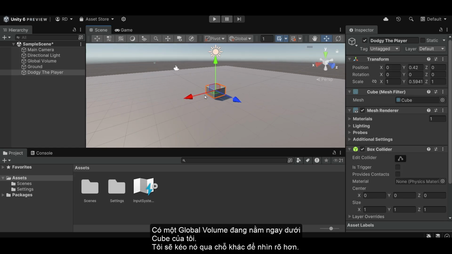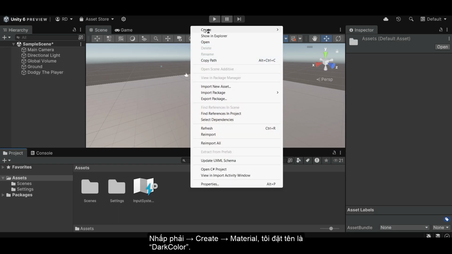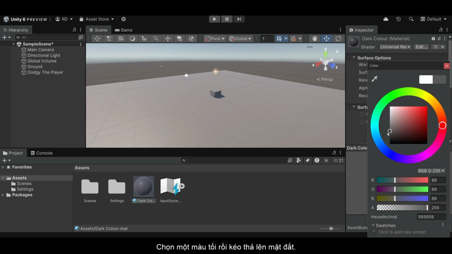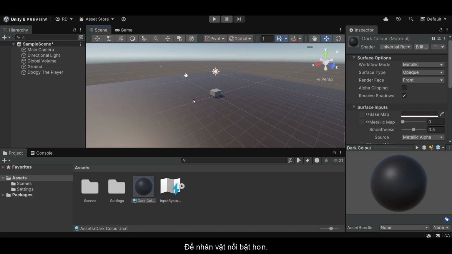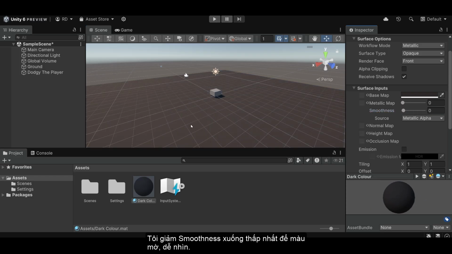Just so you can see what's going on in my world here, I'm going to create a couple of materials for colors. So right click, create material. I'll call this dark color. Click on the base map. I'll go down to something that is dark-ish and drag it onto the ground, just so we've got a way of contrasting our player. And you can see it's really shiny over on the side. That doesn't help with you viewing at home, so I'm going to turn the smoothness all the way down so it's a nice matte color, just a solid color there.